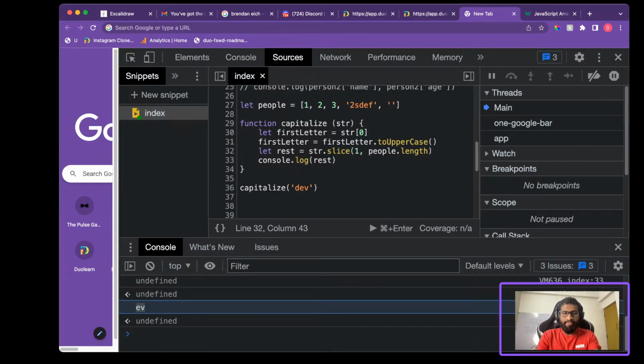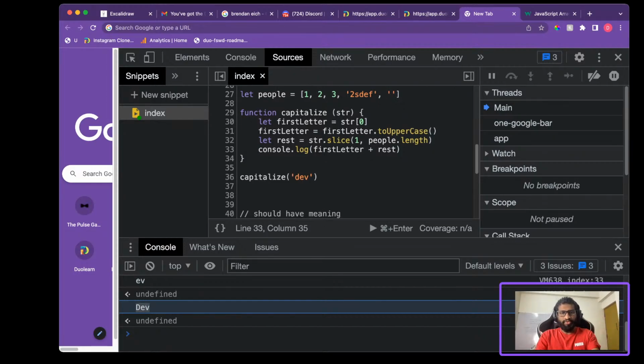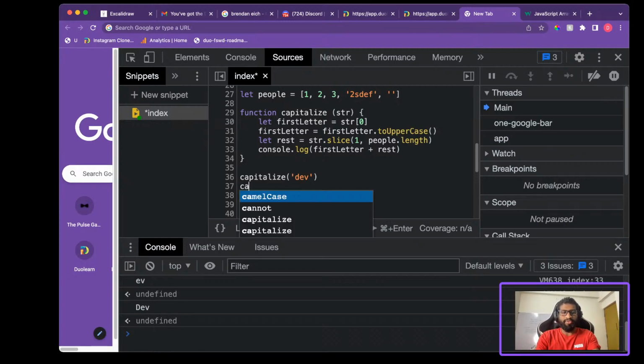Now let's combine them. Console log first letter plus rest. Now let's run it. Awesome. We just wrote our first function that capitalizes our words. Now the great thing is you don't need these three statements everywhere you want to capitalize something. You can just call this function and capitalize any word, any letters, right? You can just do that.